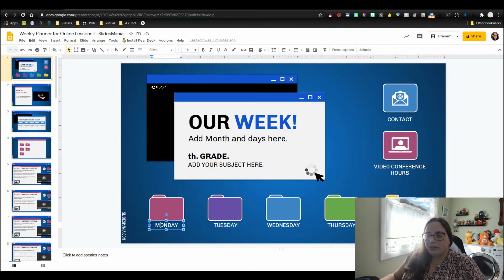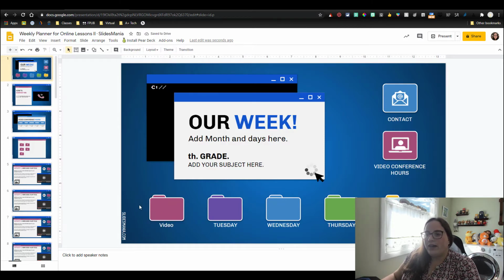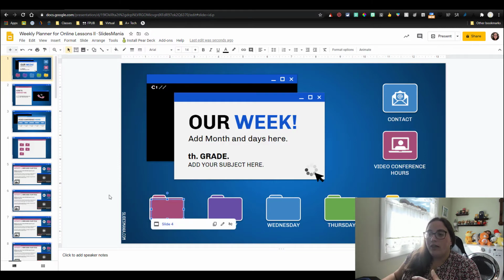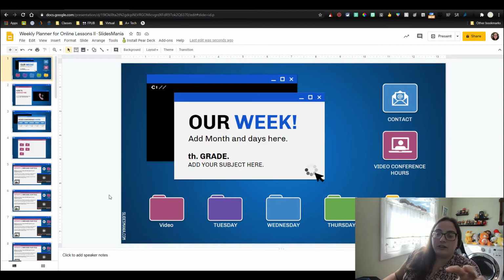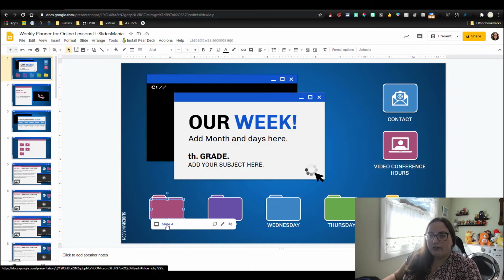So I was going to change this to video, and then the real power of this template is that everything is linked. So this folder is linked to another slide. Rather than going out to a web page, it's all staying within this slideshow. So this button is linked to slide 4.